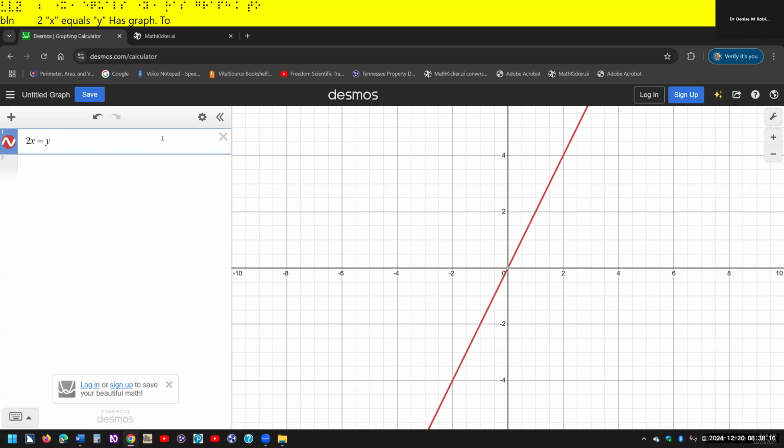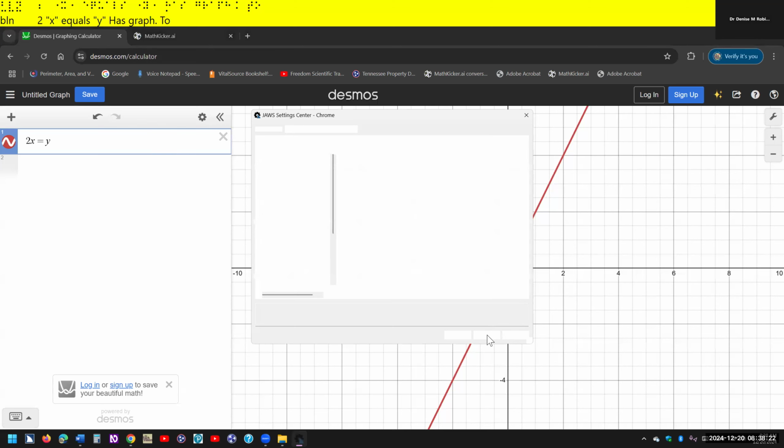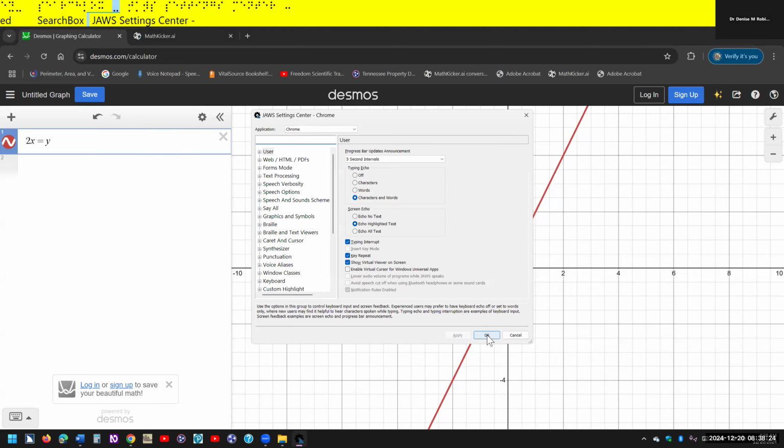I need you to press Insert 6 in order to go into your JAWS settings. Insert 6. Chrome, JAWS Settings Center. Keep it in your Chrome application. Do not change to default, because you really don't want what I'm going to show you all over your programs. If you do, then I highly suggest changing your JAWS back to factory defaults if you accidentally goof.